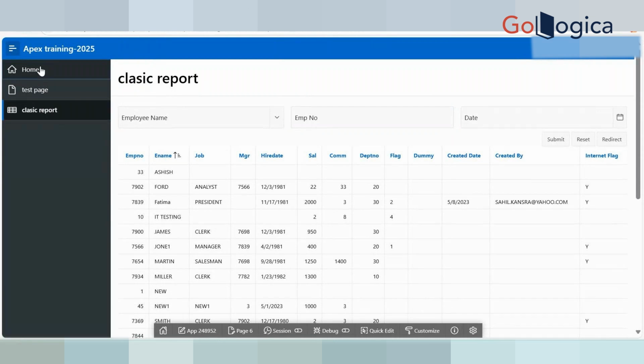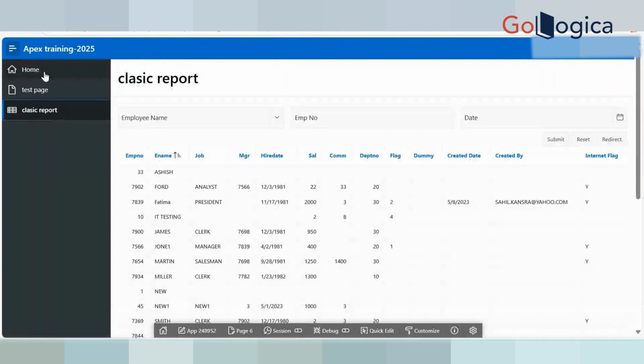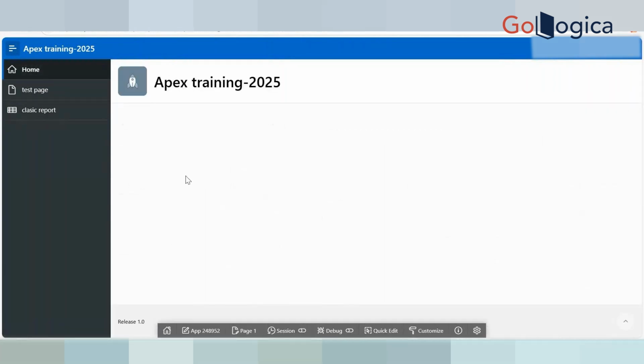So for that, if I want to go from page number 6 to page number 1, currently it will ask me to have some APEX page item. For example, currently on page 1 there is no page item, but if I want to set some value to page number 1, there should be some APEX item. Only with the help of that can we set the value.